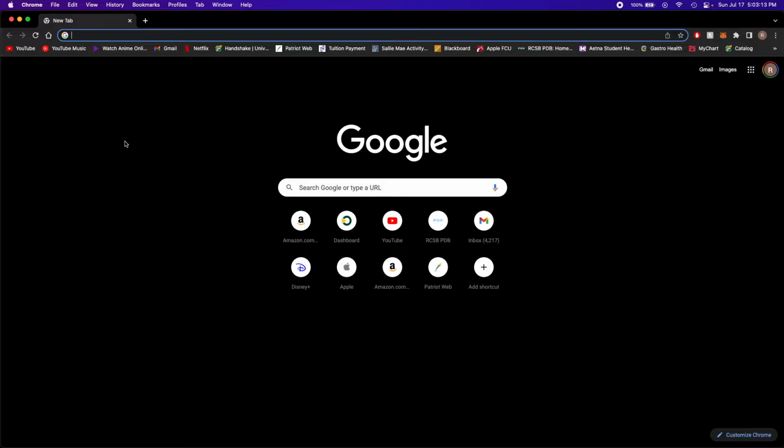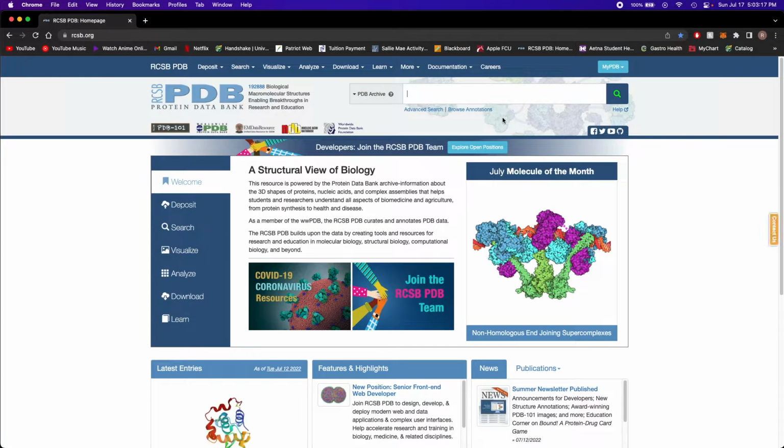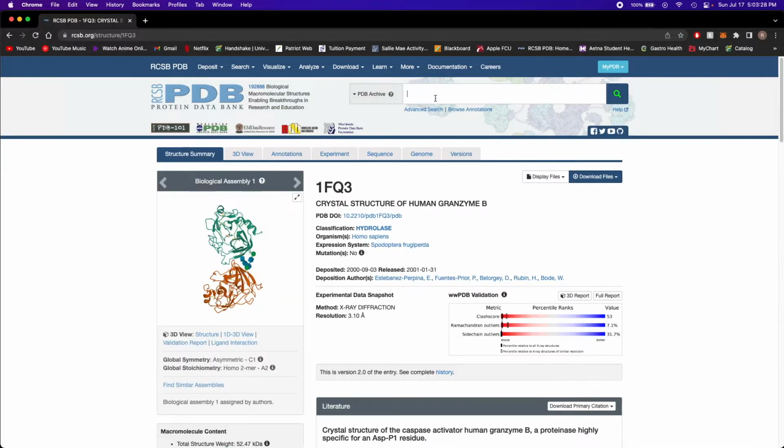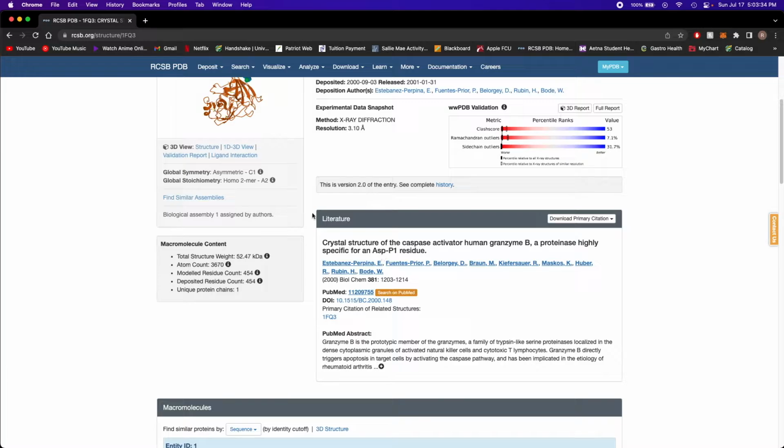Next, we're going to be downloading a protein macromolecule to work with in Autodock Vina. So direct the browser to the PDB website. The code for my protein is 1FQ3. Your protein may be different. And you can read more information about the structure of the protein from this paper here. It's normally in this location on the PDB.